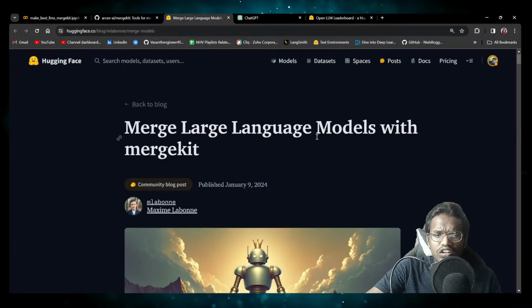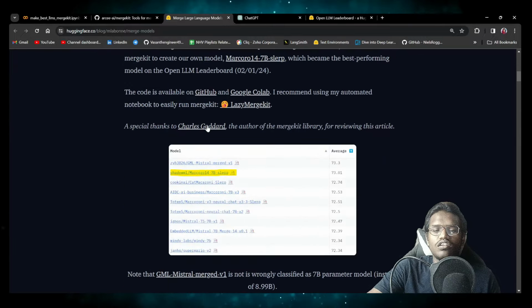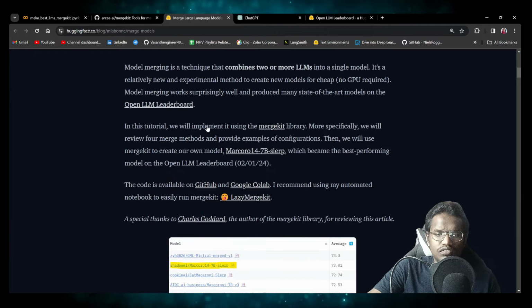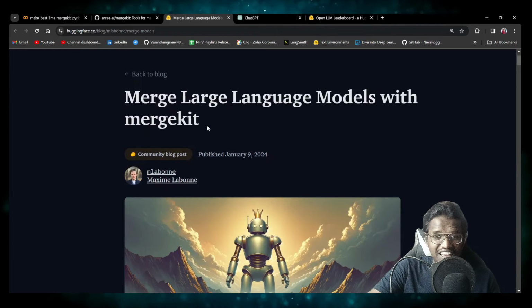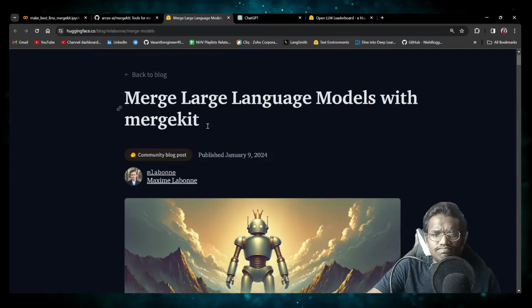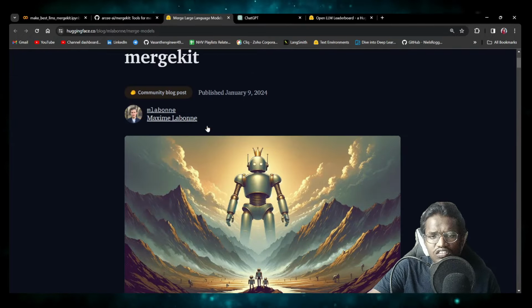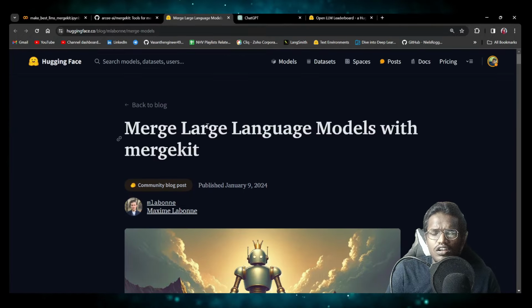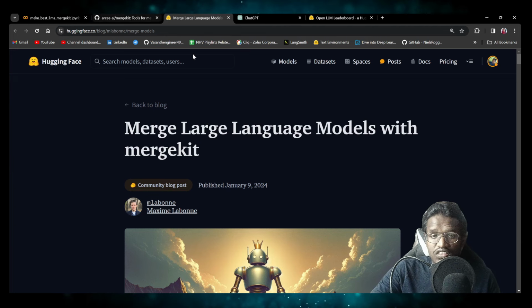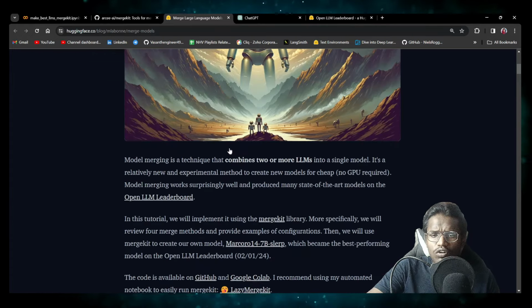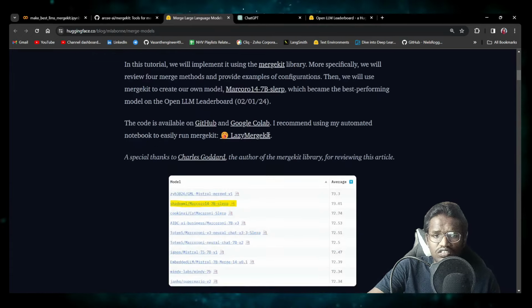A huge shout out to the creator Charles Goddard, and recently this project has been merged with RCAI, and this is a pretty good project. It was an individual project, but it is now combined with RCAI, and that is how I created my current best model, and the model is giving pretty good results.